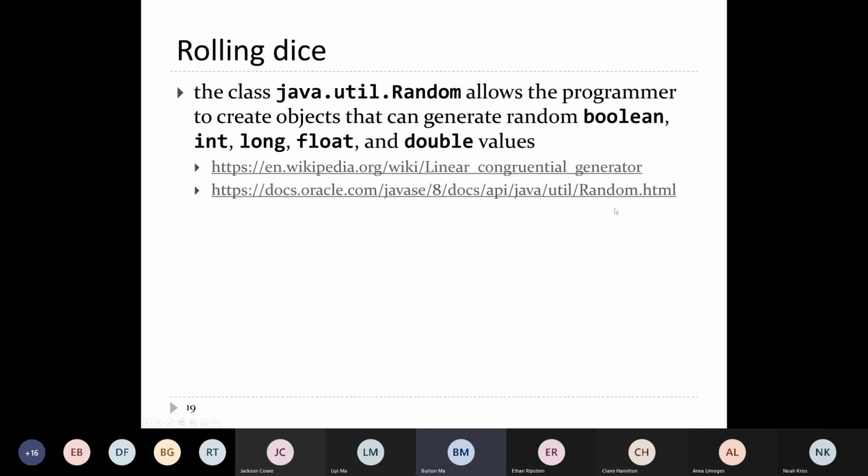Now, how do you make random numbers in Java? There's a class called Random that lets the programmer generate random values. The class Random can generate random values for almost any primitive type. You can generate a random boolean, true or false, a long, a float, or a double. If you're interested in how this works, or want to see the documentation for the class, click on that link. I'm just going to use the class and show you how to use it.